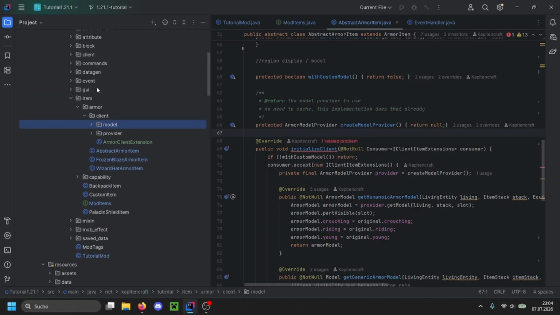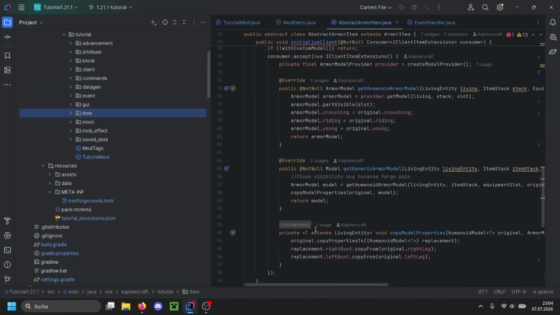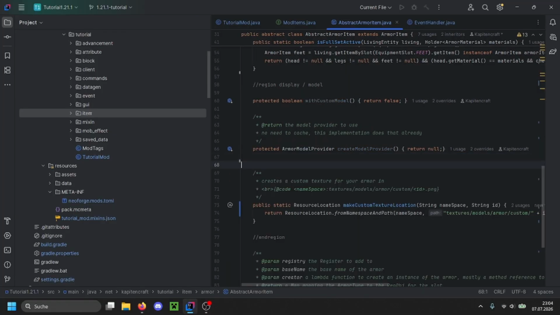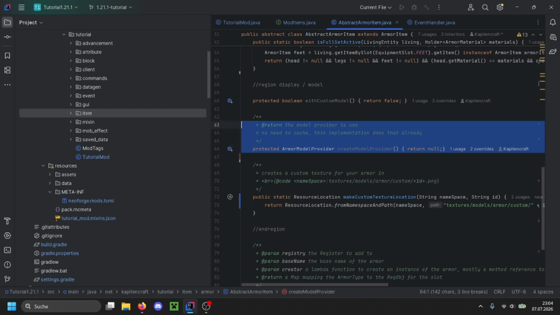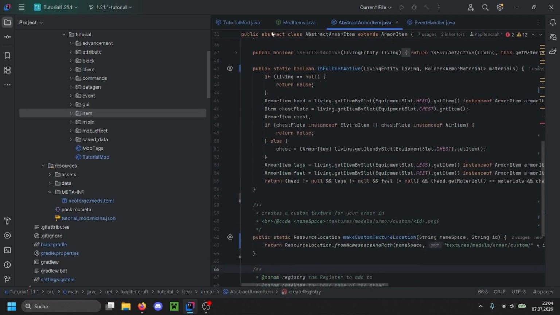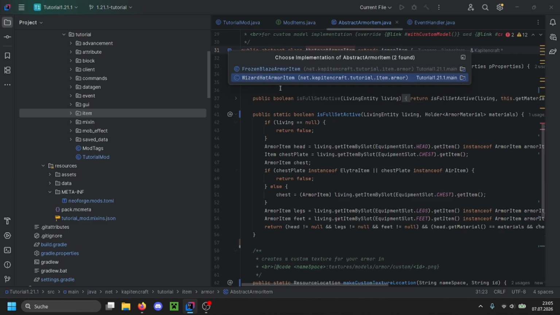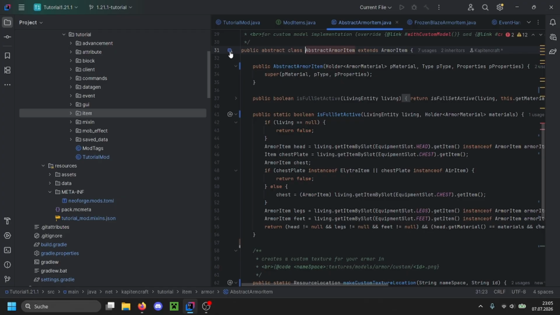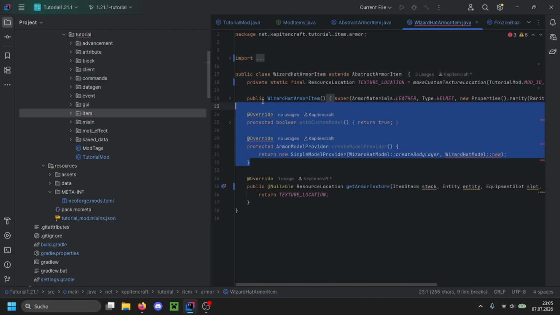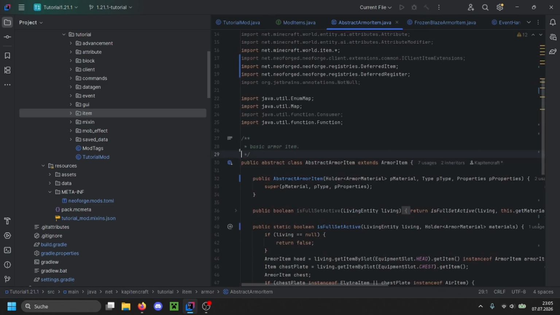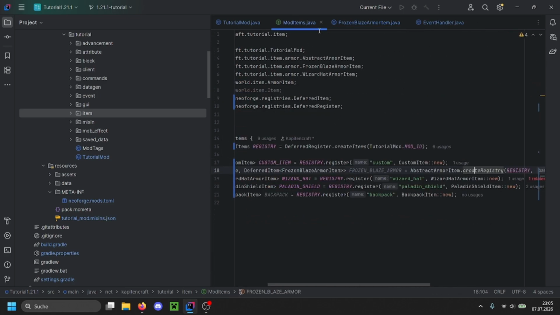We get to the events class, which also installs the client extensions. We can also remove this and all the other things related to this, so we remain with only the make custom texture location method, and the two overrides have to be removed as well. So we can just remove this and update the imports.